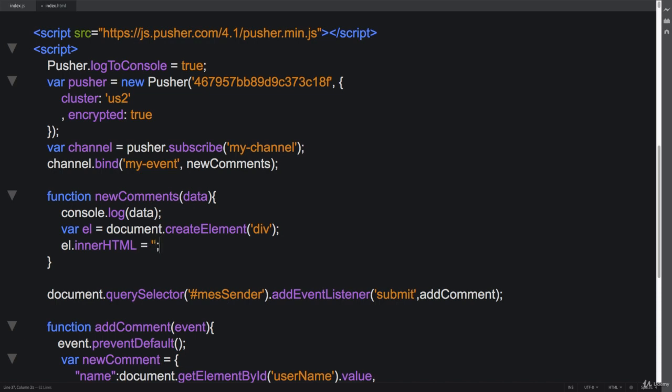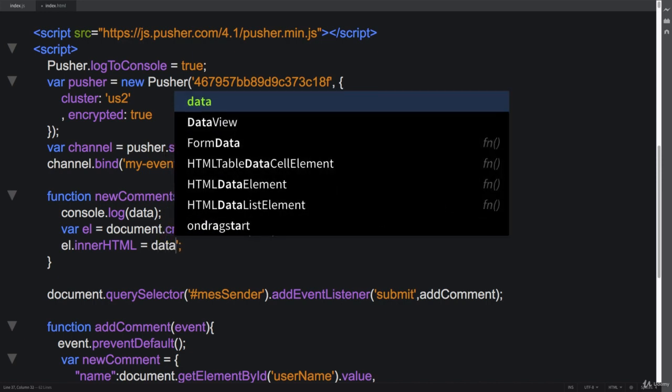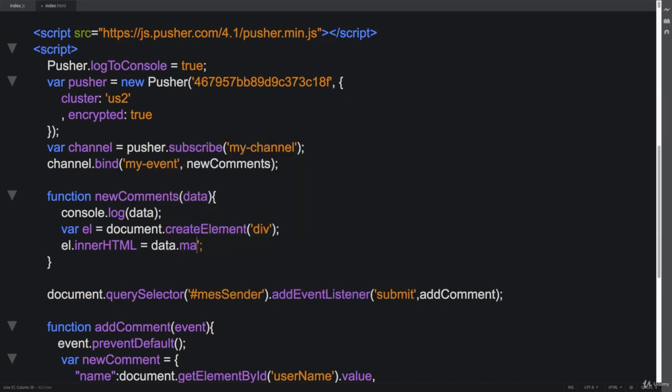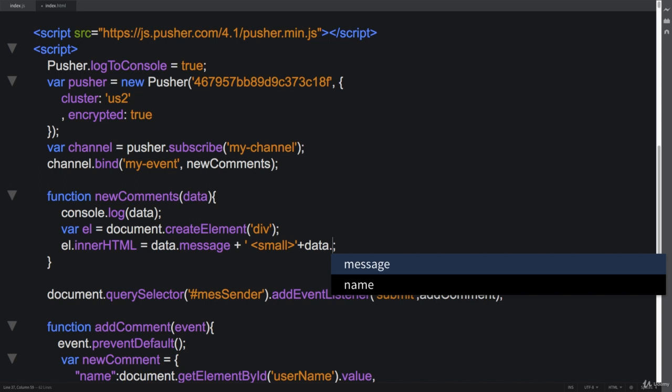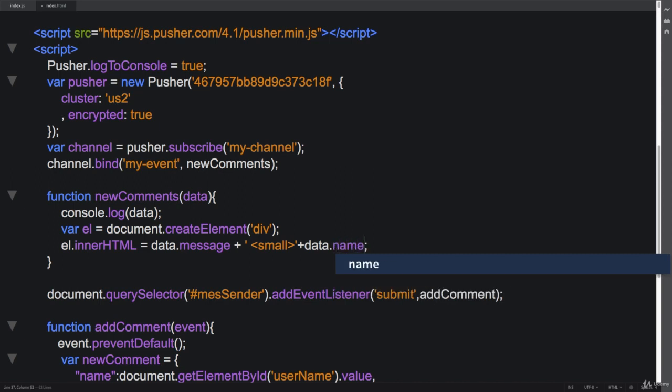So we've got to think through how we want to present our content. Let's do it as, we'll post the message. So it's just data.message. And that's message, and concatenate it together, and let's do small. We'll put this user's name in small right next to the message. And of course you can style this however you want, whatever makes sense to you. So data.name, and let's close off that small tag. So there we go, that's adding that into the inner HTML.